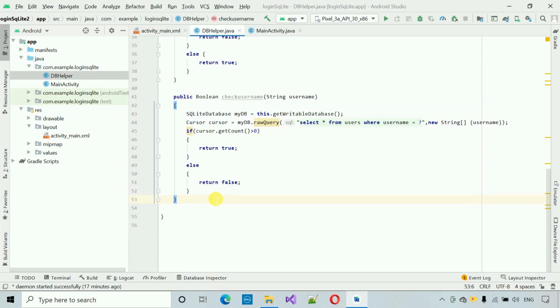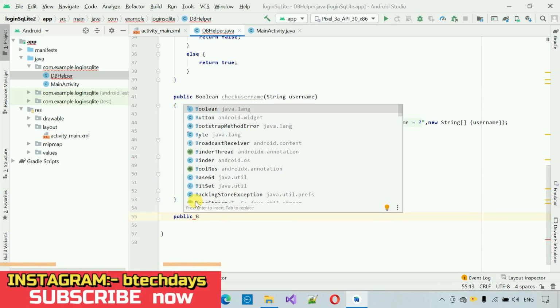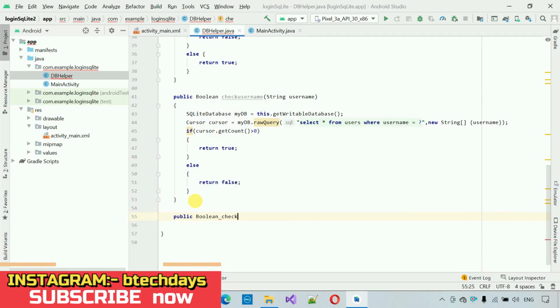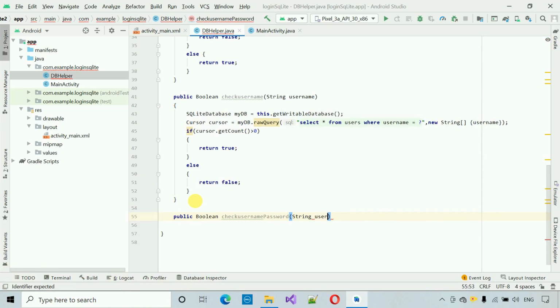We have to write one more method, that is nothing but to check the username and password that will be used while we are logging in. So I'm going to write this one. Public, and this will also return a boolean, checkUsernamePassword, and this will accept two parameters, username and second is password.